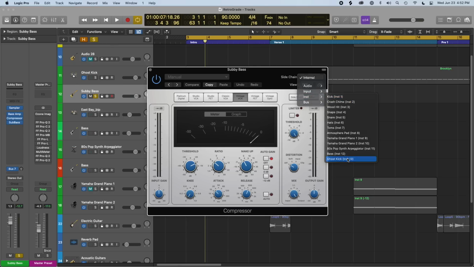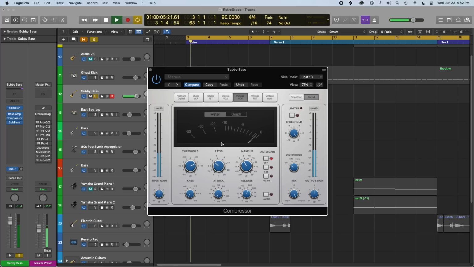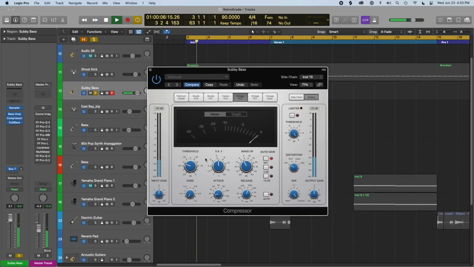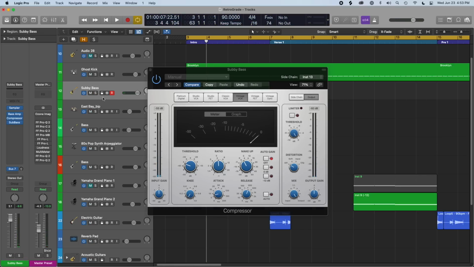Down here, ghost kick. So what's going to happen now is there's going to be a pumping effect of a 4 on the floor kick with our bass. And you're going to hear that when I play the bass now. You can hear that, right? There's a lot of clicking going on because I'm really compressing it, but you hear it for the sake of hearing it. This is without the compression. Sorry, this is without the compression. This is with the sidechain.